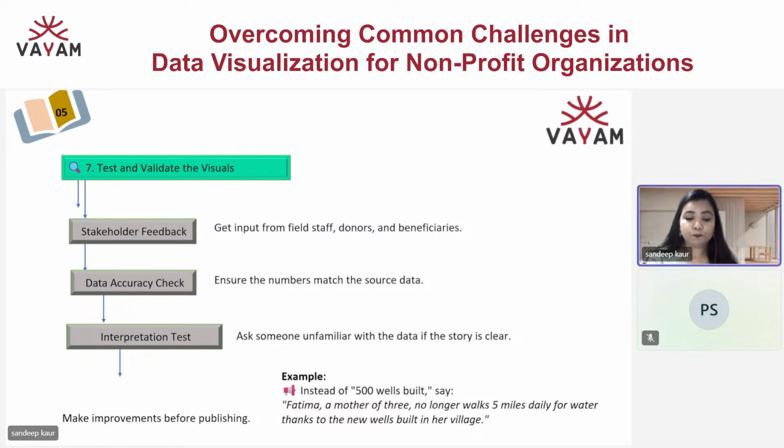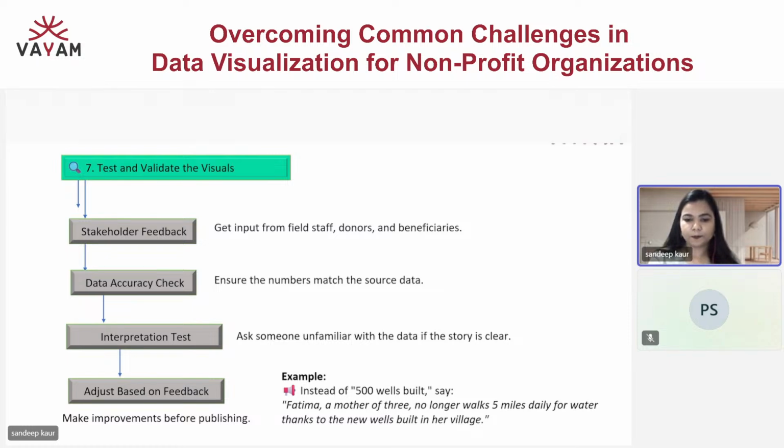Interpretation test, adjust based on feedback. So what are we doing with the feedbacks? That is also kind of a quantitative data we are taking. Work on those feedbacks. Your users can tell you best how your data is looking, what you have made out of it. Be open to the constructive feedbacks, rather constructive criticism as well. So that's how you will be able to enhance this very important skill set of data visualization.